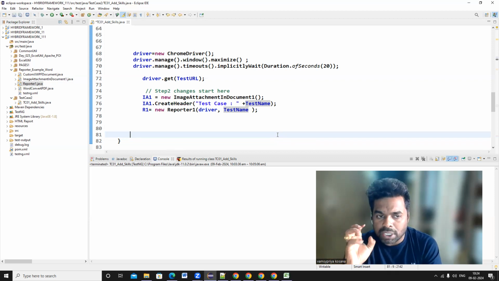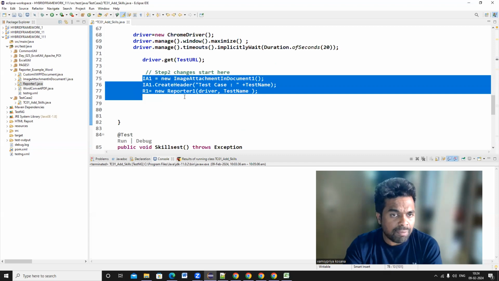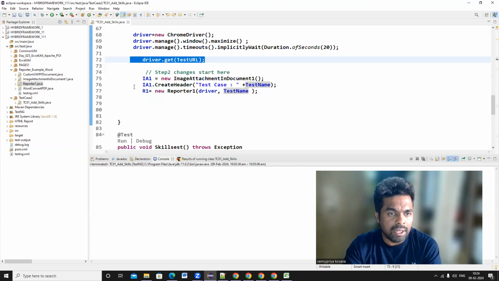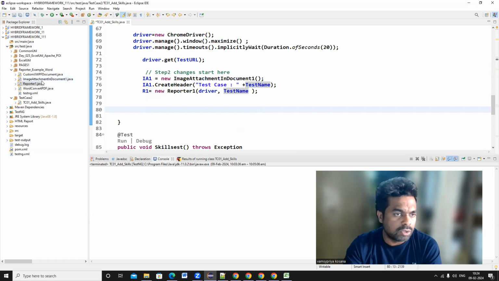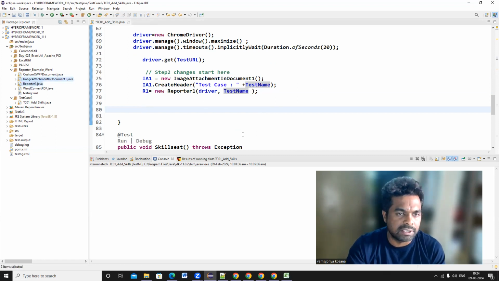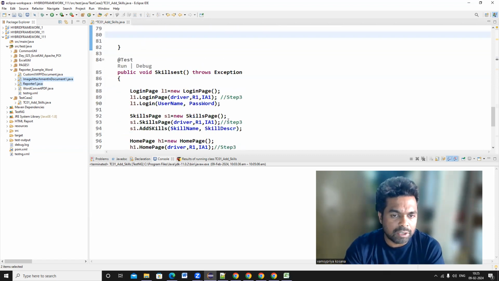And the R1 object is to create some content in the emailable report and to print some images in the emailable report. So once after launching my application URL, I have created objects named IA1 and R1, by using these two supporting class files. So that is the first part we have completed.